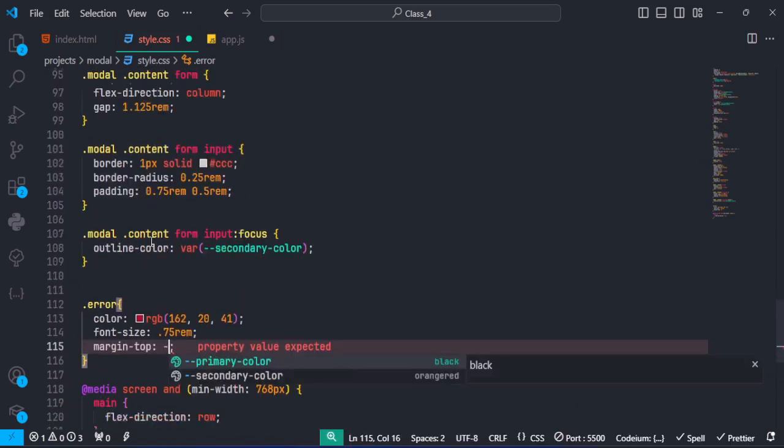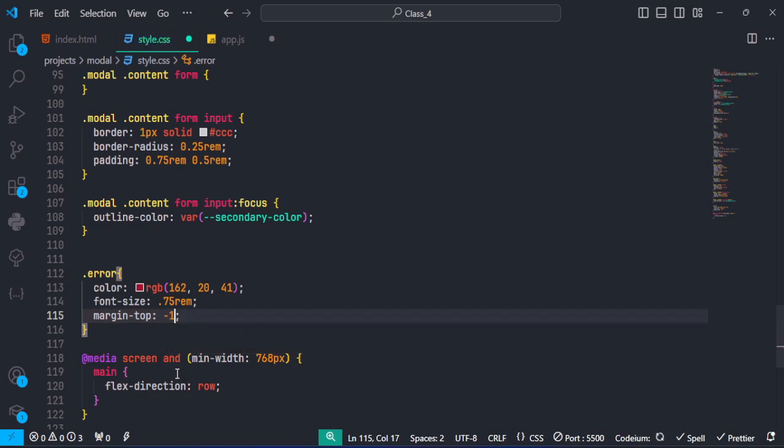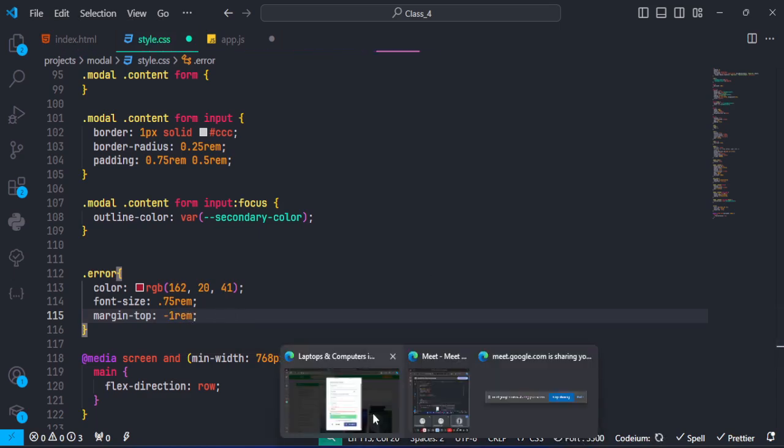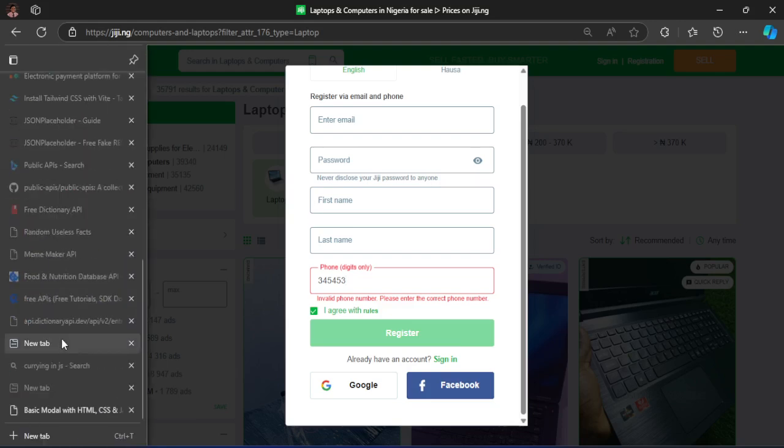Okay, the gap is 1.125. I want to remove the one at the top. Let me just use 1 rem so that I remove the spacing at the top. And what am I doing here? What I'm trying to do here is to remove this space.